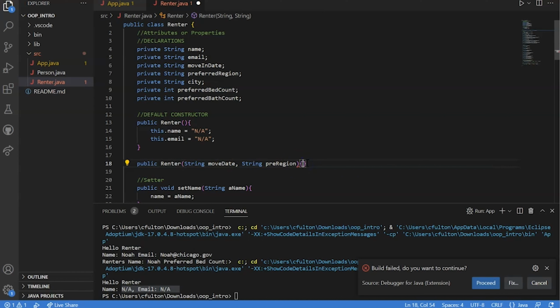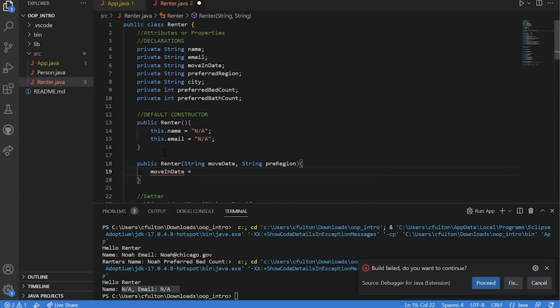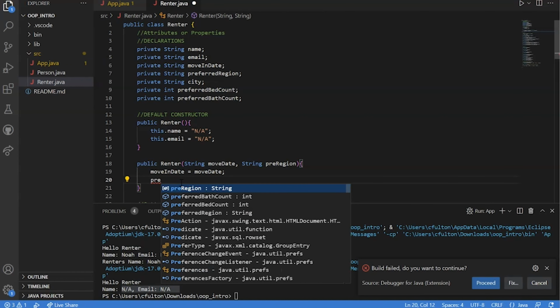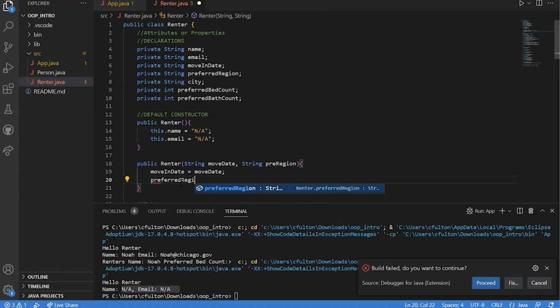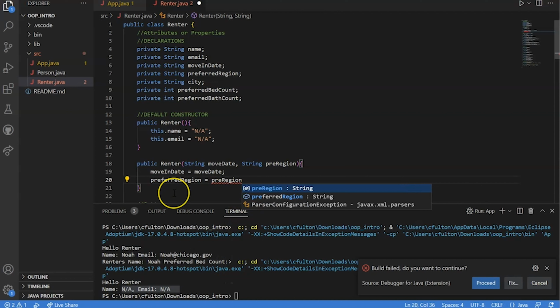In this case, what I'm going to do is set the move date and the preferred region to our class properties. Whatever we pass in through this constructor, I'll set it for that object instance. So I'll say move-in date is equal to move date that we're passing in, whatever is passed in through that constructor. And then here I'll say preferred region is equal to pre-region.